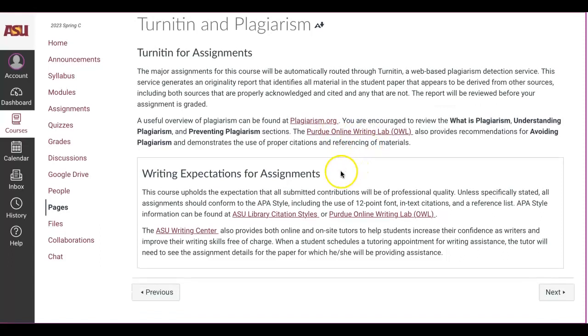And then there is a section here about writing expectations for all assignments. As I mentioned before, there are citation styles. The APA style information can be found on that Purdue Online Writing Lab. Also, the ASU Writing Center provides a lot of tutors and support, online and on site, and you can schedule appointments for writing assistants and get a lot of help that way. I've had many students make use of this service, and it really is a big support. So that is this Turnitin and plagiarism section.